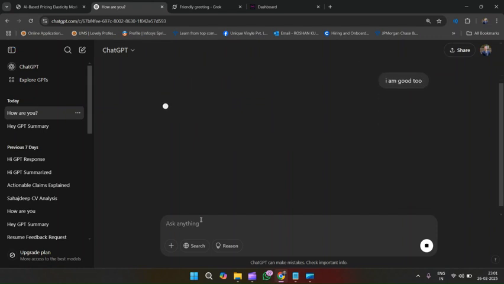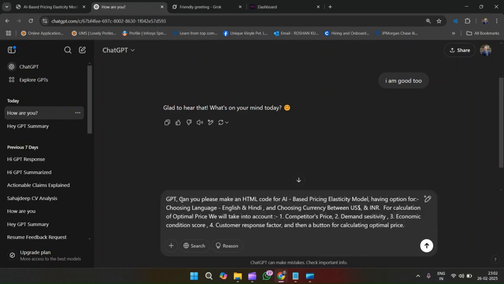So basically, the Prompt Whisperer tool we will also be using over here. The reason is we can get a much better prompt with the help of Prompt Whisperer, as it will give a detailed prompt for our simple prompt, right? As I have already copied the prompt from Prompt Whisperer, I will be directly pasting it. Over here I have written, GPT, can you please make an HTML code for AI based pricing, and I've given the components which are required in that tool.